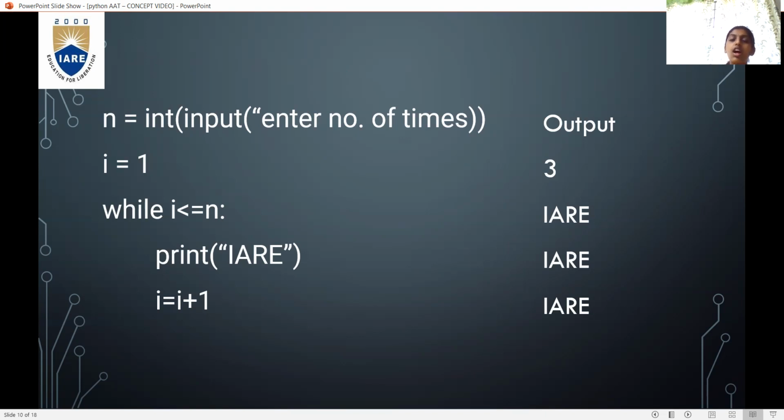So it enters the while loop body, and in the while loop body what is written? Print IARE is written, so IARE will be printed. Next, the incrementation takes place, i is equal to i plus 1. Here i becomes 1 plus 1, that is 2. Now again it goes to the while loop and checks the condition. So here i value is 2, and 2 is less than n value 3. So again it enters the while loop body and IARE is printed.